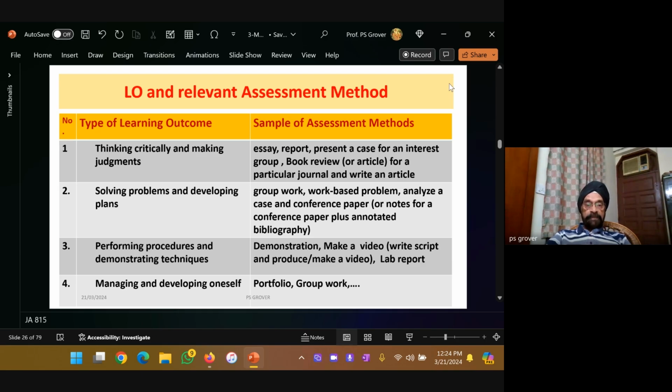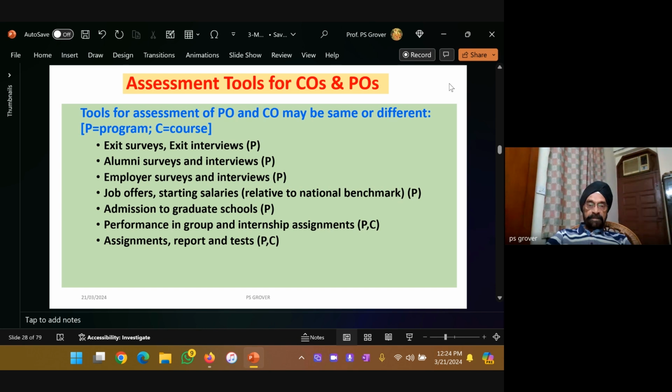For example, type of learning. Now then the assessment tools for COs and POs. After having looked at the course outcomes and program outcomes and the assessment tools, now the assessment tools for COs and POs, they may be similar or they may be specific. Now see, exit surveys and exit interviews, if they are at the end of the program, they are more relevant for the program assessment, PO assessment. Alumni surveys and interviews for PO assessment.